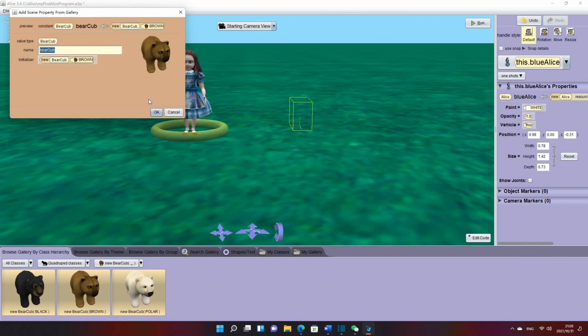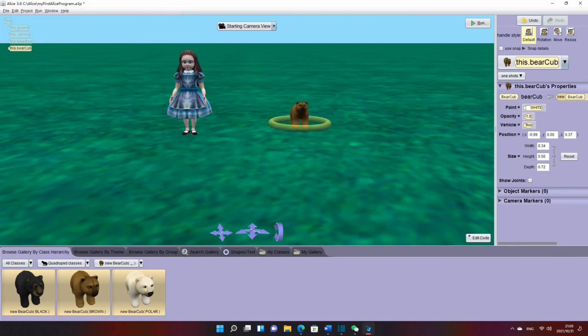Okay, now we have our first Alice program, and in the next lesson, I'm going to introduce how to create our first method.